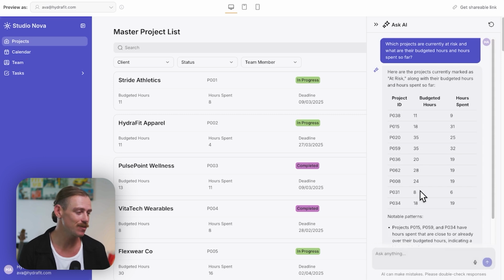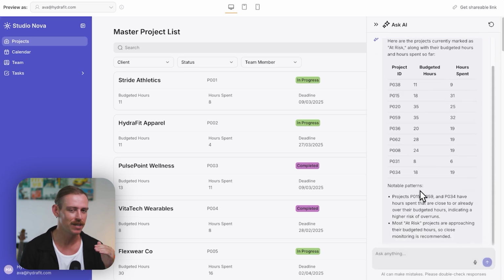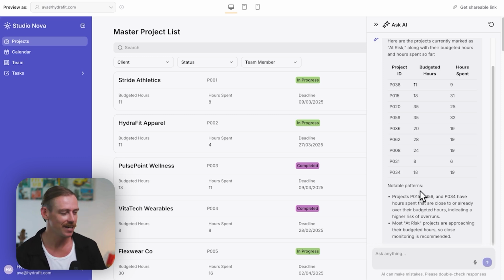Now, the great thing here is we're not getting a summarized bunch of text. I need that instant information. So it's giving me a table so I can see that information instantly. And that's the great thing.